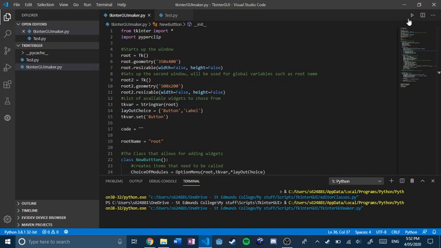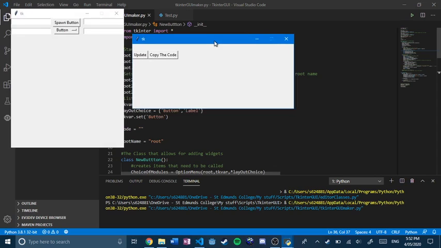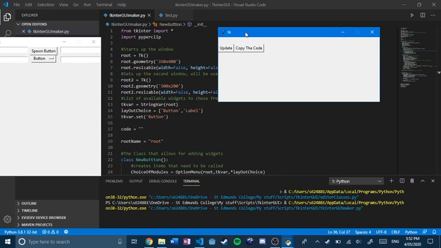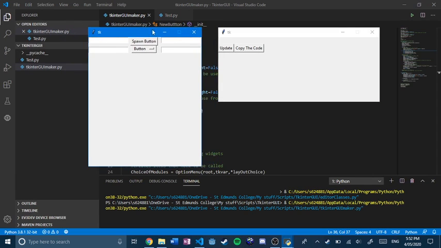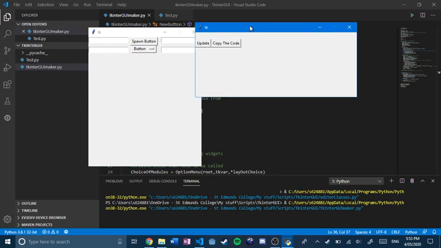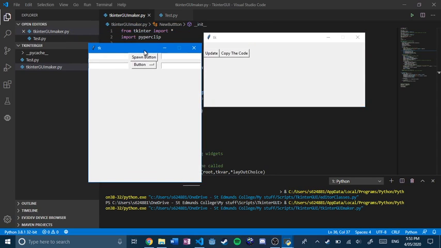So, first of all, this is what comes up at the start. These are two windows currently. I'm working on making them just one. Essentially, here is just the whole program in its current state.